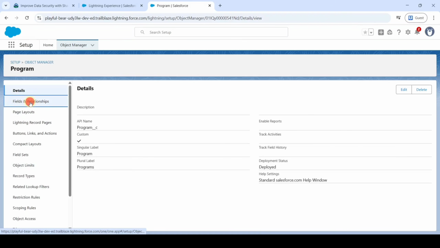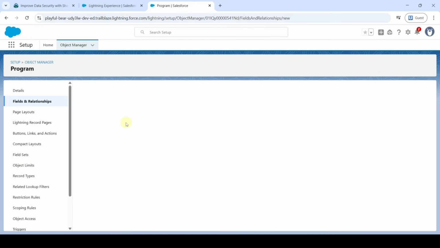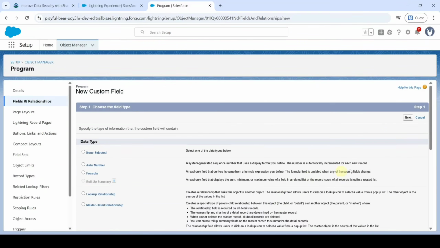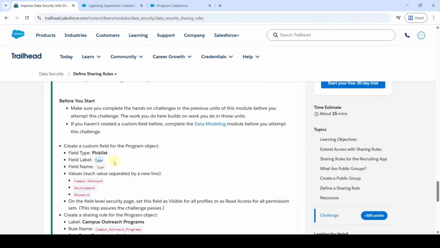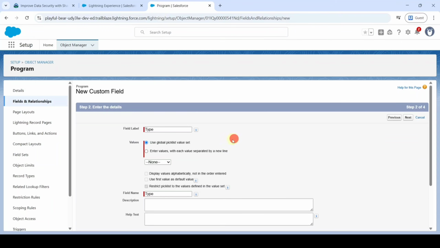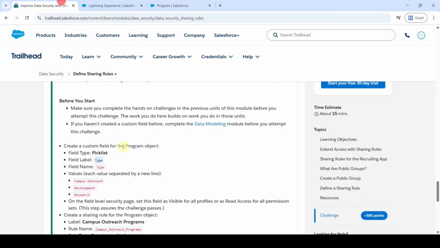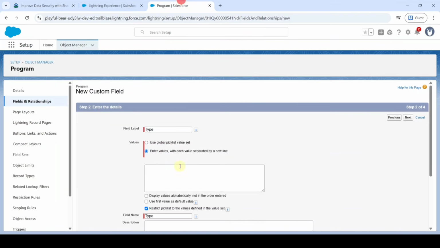Now click on this fields and relationship and then click on this new and here select the data type as pick list. Then click on next button. Copy the label from the instructions, that is type. Add it here and from this value select it as enter values with each value separated by a new line. Copy the values from the instructions, that is campus outreach, development and research. Add it here. Then click on next button.